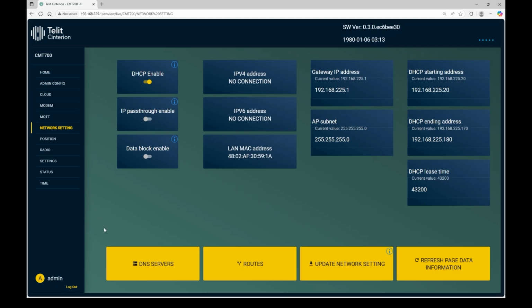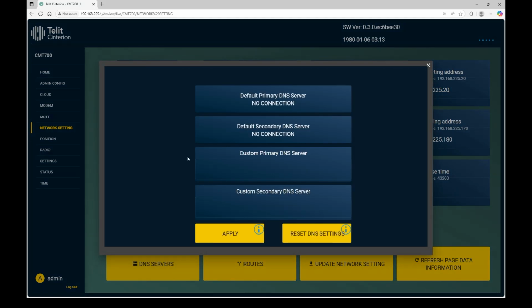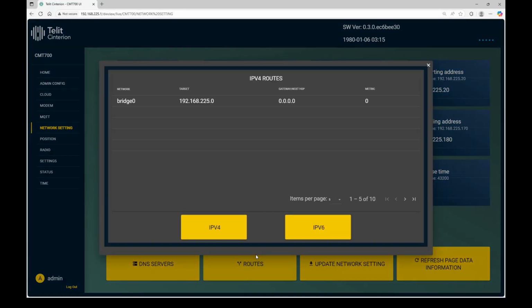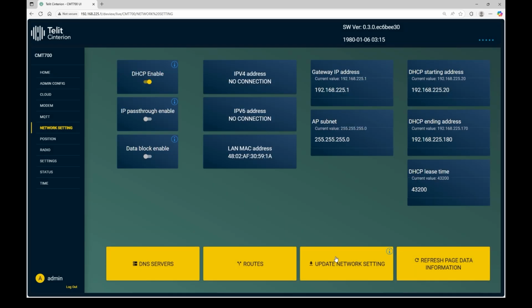Through the DNS Servers button, it is possible to check and change the DNS configuration of the device. Routes allows to check the currently active network routes in a dedicated page. To apply the changes, press the Update Network Settings button.